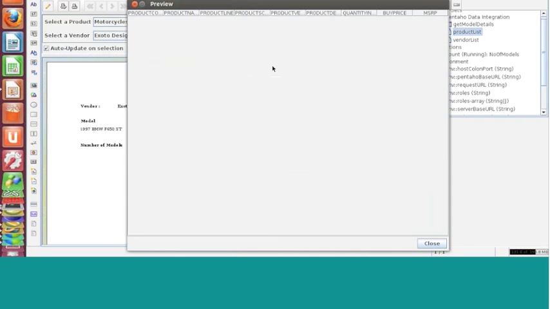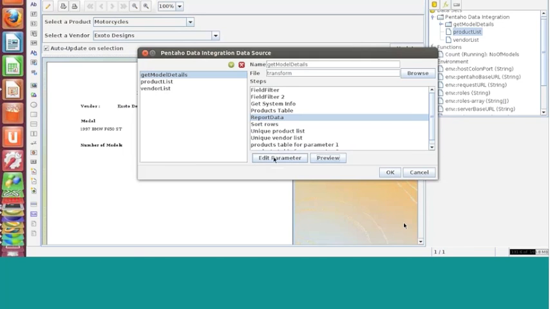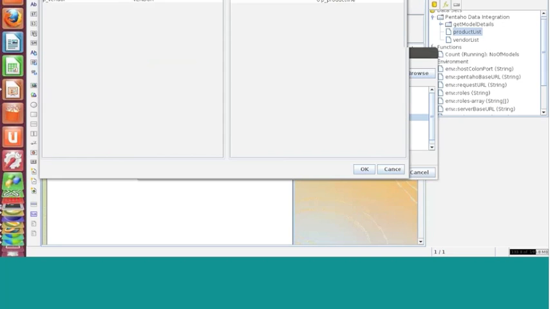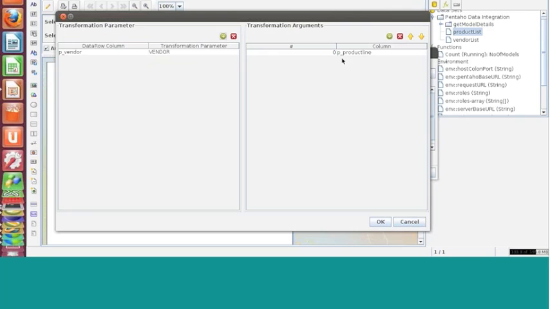it doesn't show any data because it's parameter driven. And if I click on edit parameter, you can see that I'm passing one as a command line argument, and in here this is a named parameter. So I already defined a parameter called vendor in the transformation.